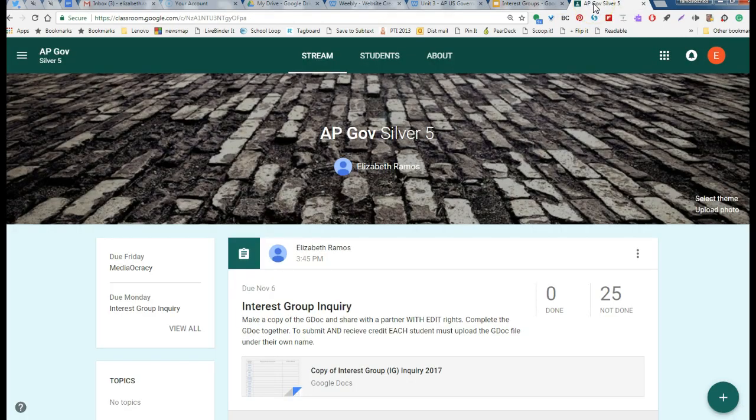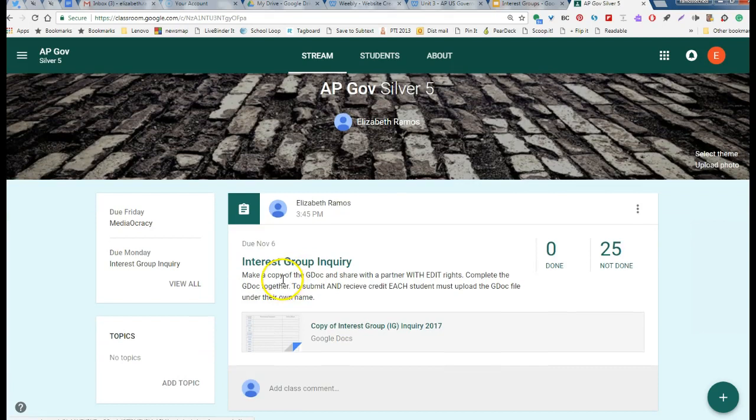And then you're going to go to the Chromebooks, and you're going to go to your Google Classroom, and I'm using AP Silver 5 for the demo here. On your stream, the top thing you're going to have is your interest group inquiry. You have a Google Doc, and you're going to need to make a copy, share it with your partner with edit rights. We've done this before. Complete the Google Doc together to submit. Each student must upload their doc under their own file.